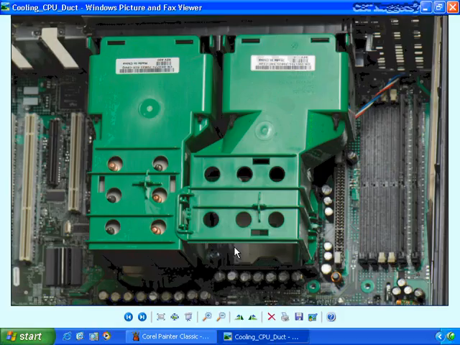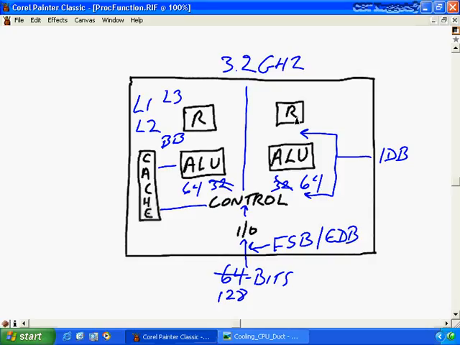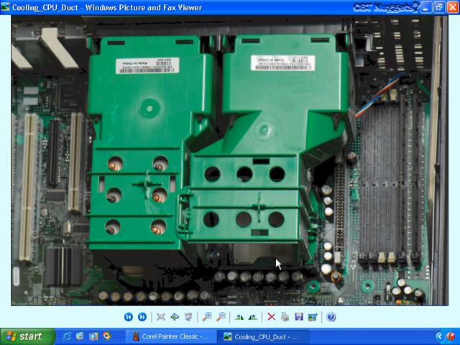Now, as you might guess, if I add another processor in here, I'm essentially adding another brain to this computer, because this whole thing right here, this really is the brains of your computer. That's what's doing all of the thinking and the calculations. So by adding another processor here, I've pretty much doubled the intelligence of this system.